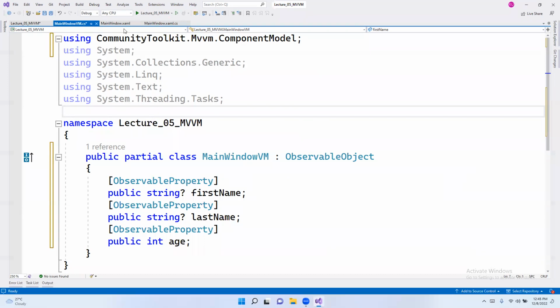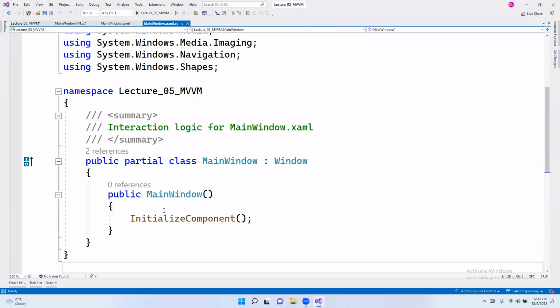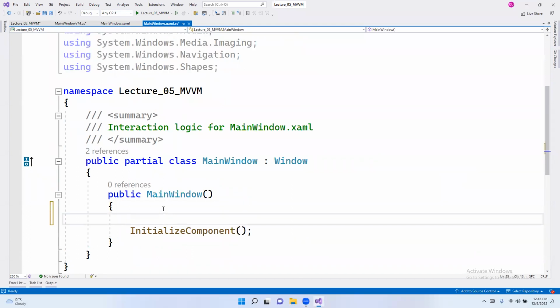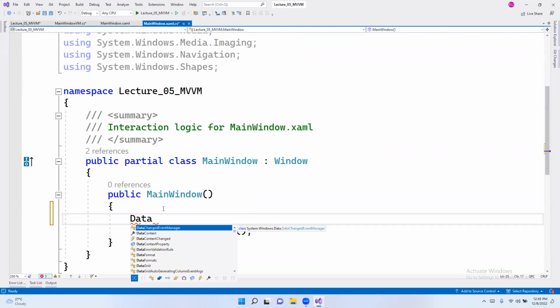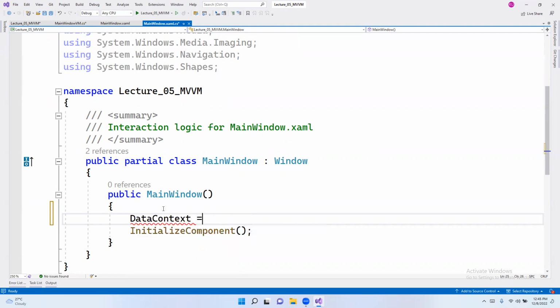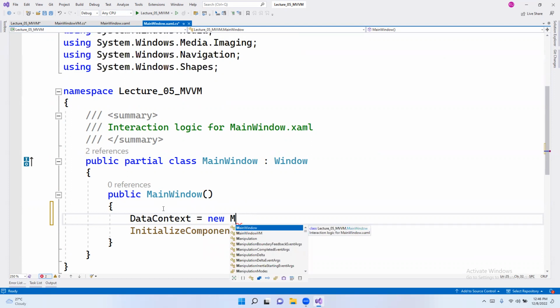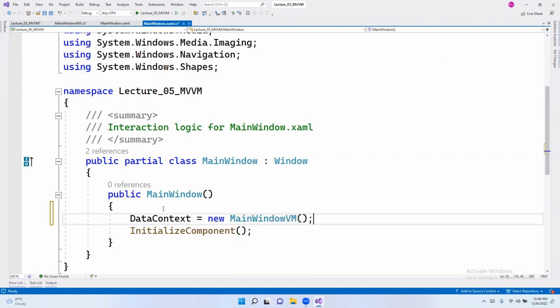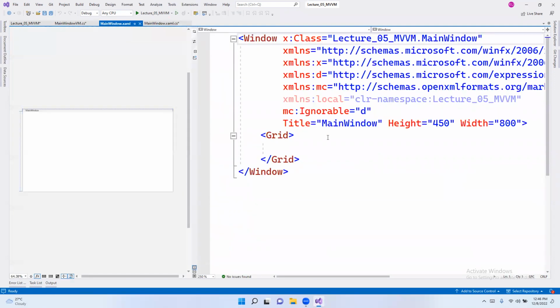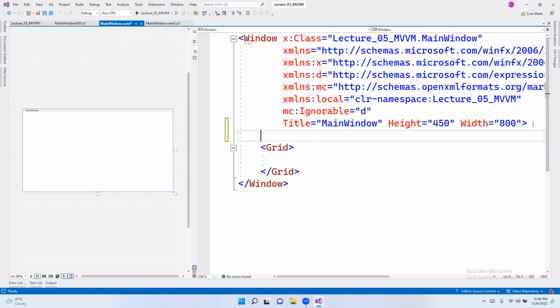Okay, so we have three properties. Now we want to bind these to our main window. So we have the C# file, and here we want to bind it to the DataContext equals new MainWindowViewModel class object, and then we go to the XAML file. Here also we don't have to create a namespace, because it's in the same namespace. Okay. Next time I will create a new namespace and show you how to do it.